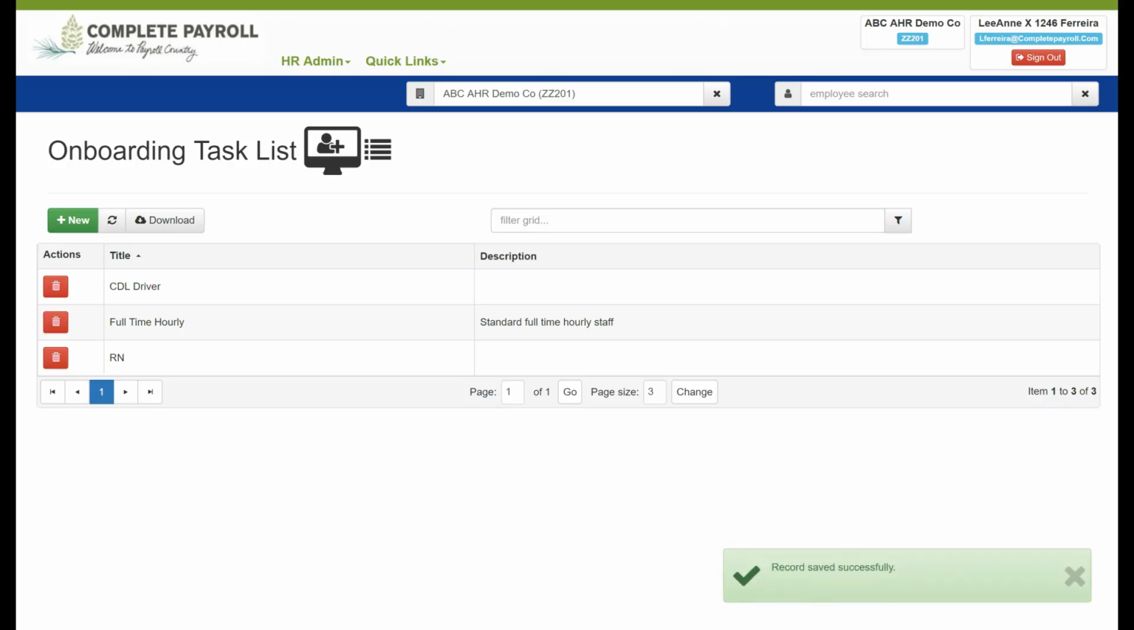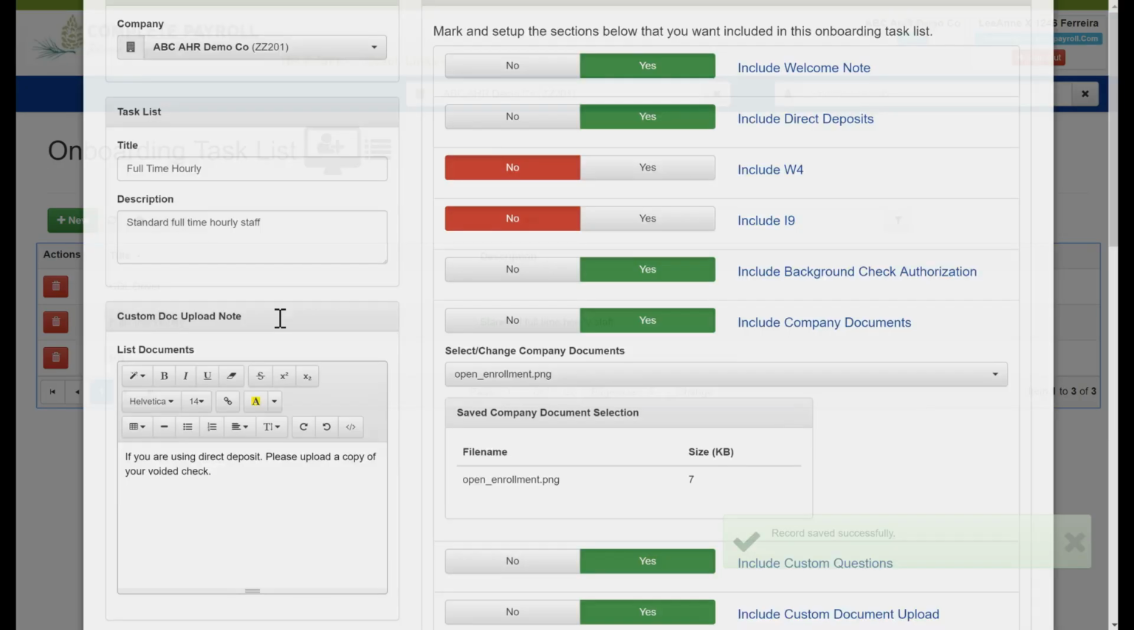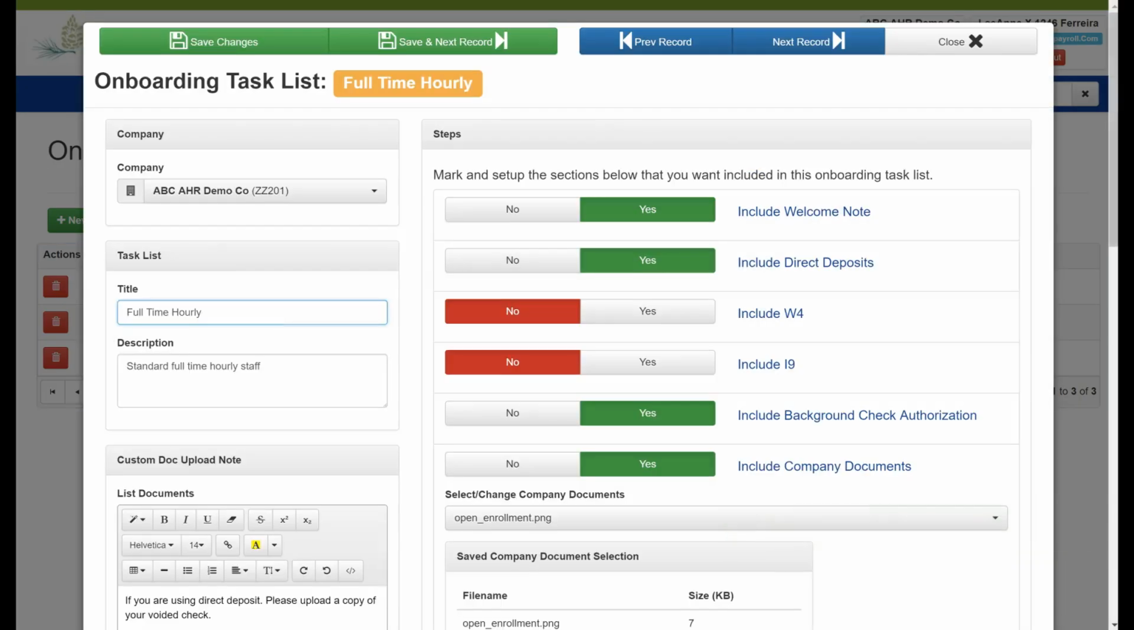And now my full-time hourly has been added to my grid. If I ever want to make changes to my task list, I simply click on that row on the grid and make the appropriate changes.